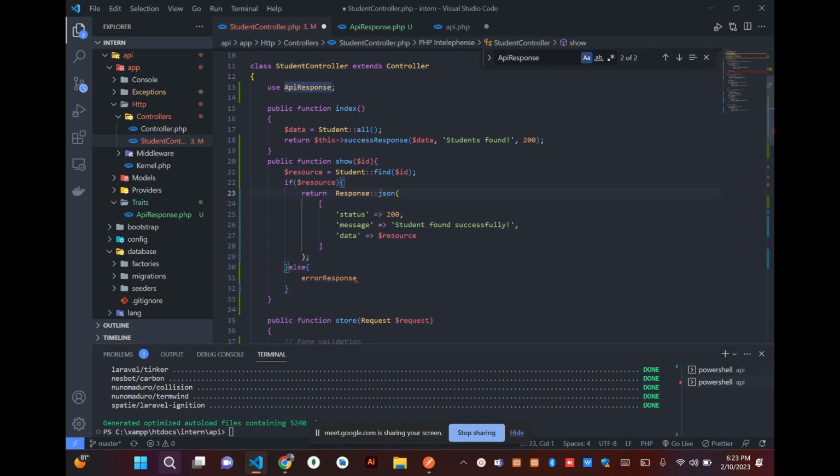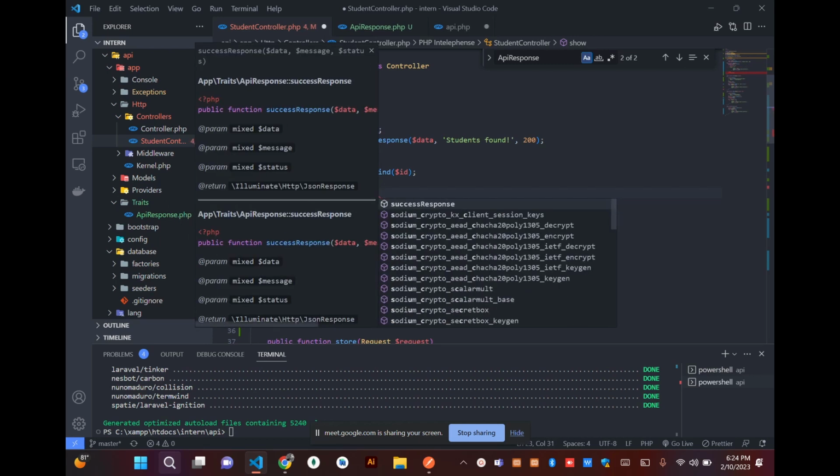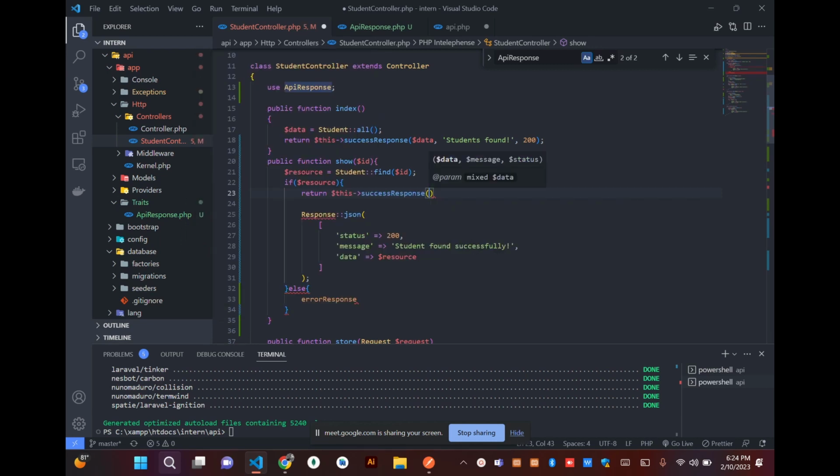So this one now is without using the error handler. This now is where we want a specific message. So if it exists, return a success. This dot success, sorry, I'm coming out of JavaScript, this dot success response, and then you say data is data, message is student found successfully. Copy this or cut it to here, and then you say status is 200. That's it. You have done that.